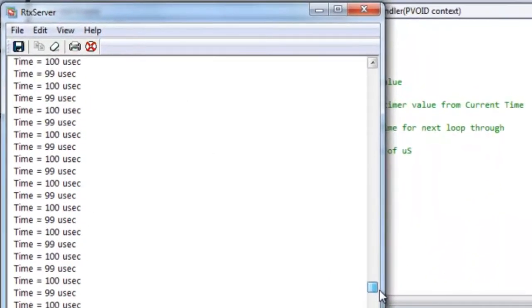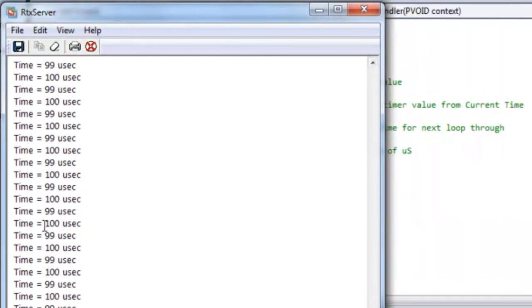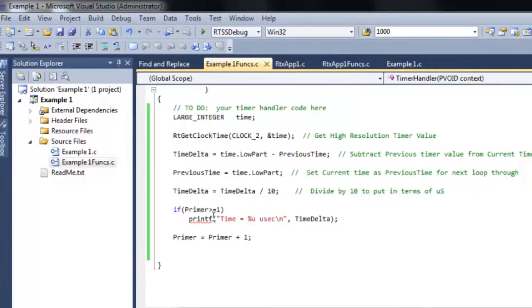If you scroll around a bit, you'll see all my printfs, and you'll see the time outputting at essentially very deterministically 100 microseconds. Sometimes you see maybe a deviation by 1 microsecond, but it's still extremely deterministic, very, very consistent. So here again are my printouts, and let's go back to our code.